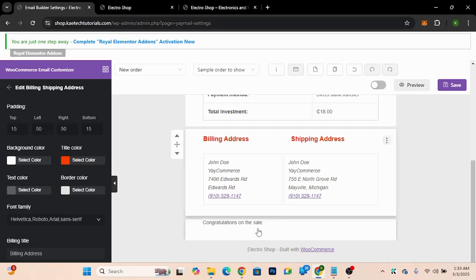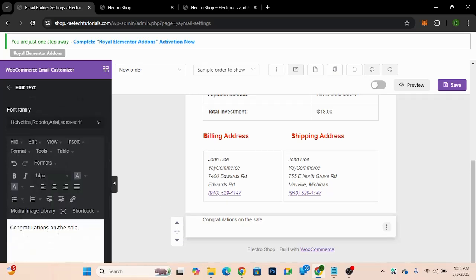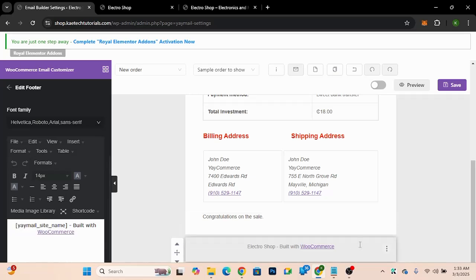And then over here also you can say congratulations on your investment or whatever it is. You can just change it over here depending on how you want it. And with the last one also, instead of built with WooCommerce, you can decide to remove WooCommerce from there and just type in anything that you want to type in. So let's say I want to say maybe designed by Kitech Digital.